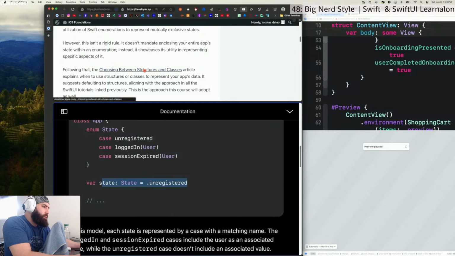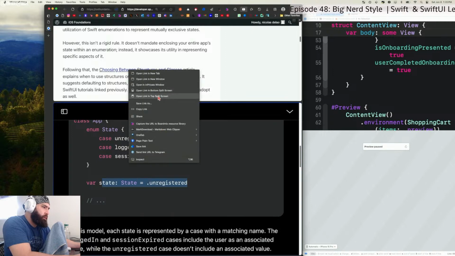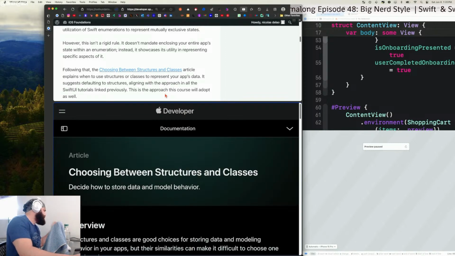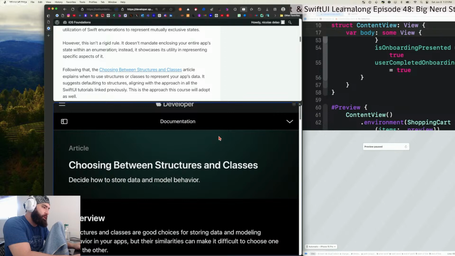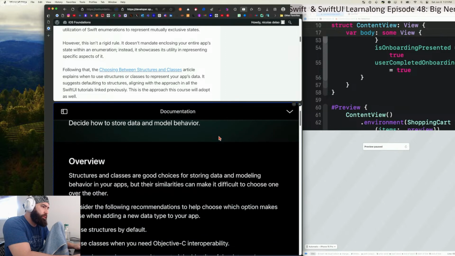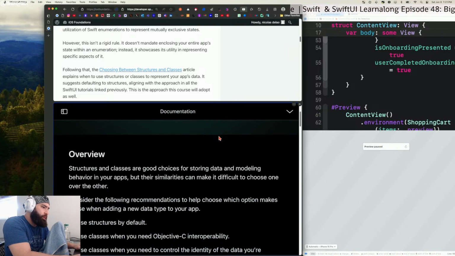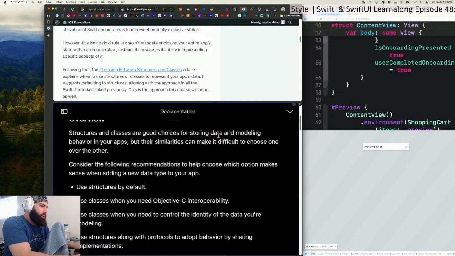All right, following that, the choosing between structures and classes article. So yeah, let's read through this one. Choosing between structures and classes. Decide how to store data and model behavior. Structures and classes are good choices for storing data and modeling behavior in your apps, but their similarities can make it difficult to choose one over the other.